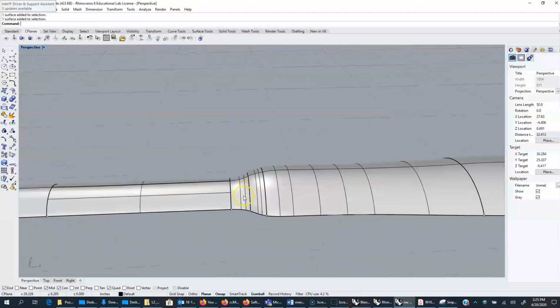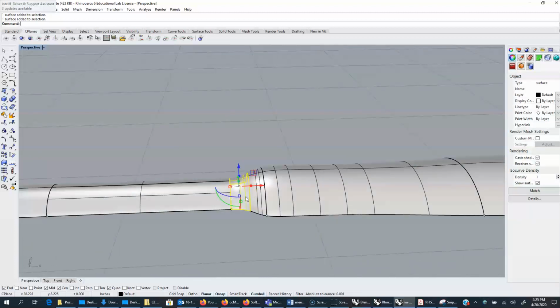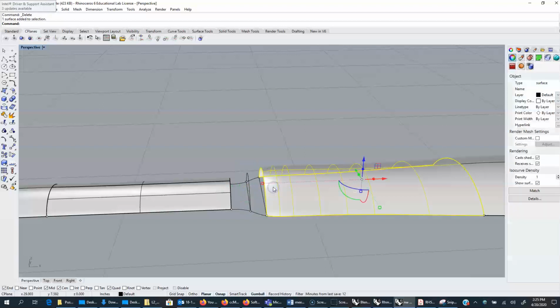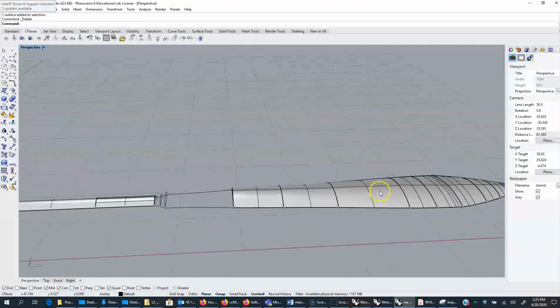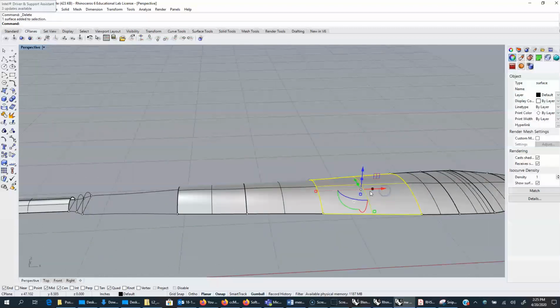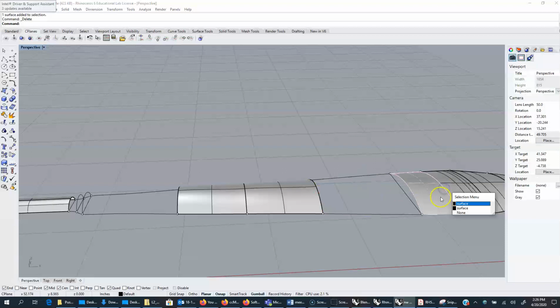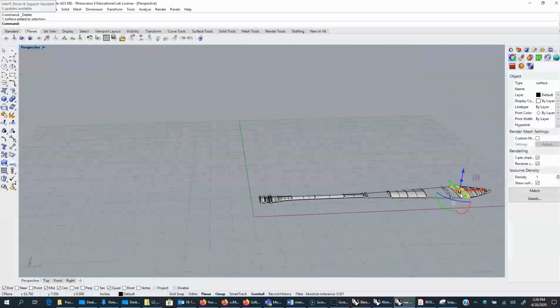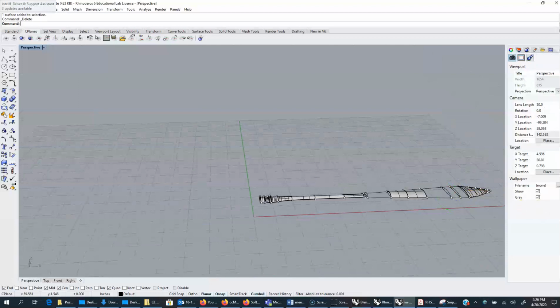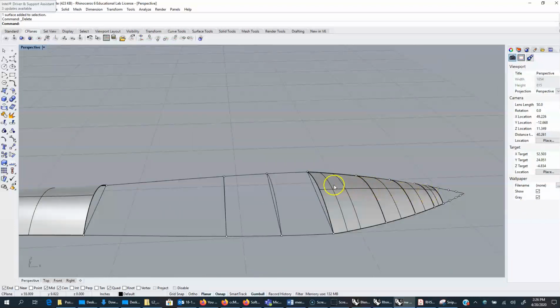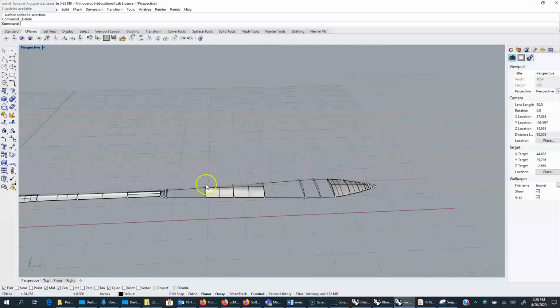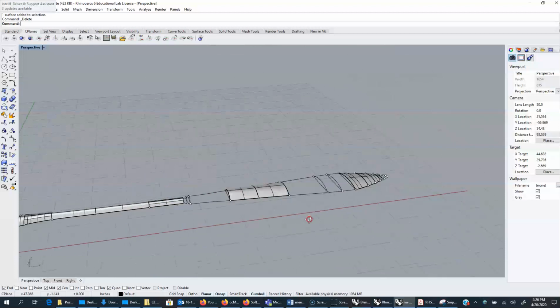So what I'm going to do is delete these surfaces here. And I'm going to delete this and then these surfaces here. And I'll look up at the top here, and I think this is good right here. So we're just going to try to smooth things out between these.